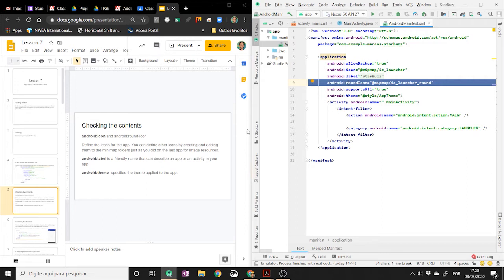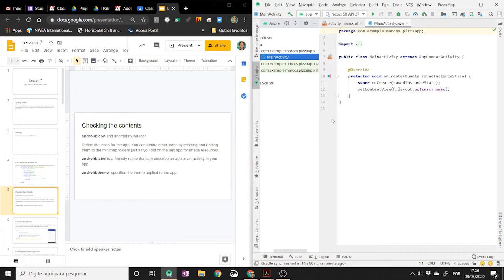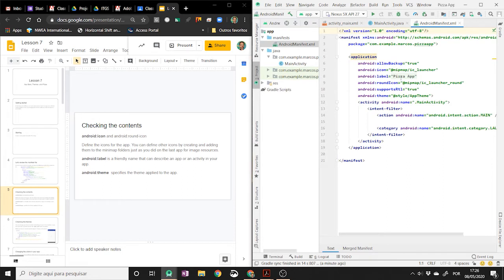Android label. This is clearly the wrong thing. Yes, I went to the wrong one. Sorry. So back here, our manifest. Android label is going to be a friendly name for the app. You can see that when I clicked it, it showed that it is stored as a string. So if you go to strings, you're going to find a string with the name app name. And this is what's coming here.